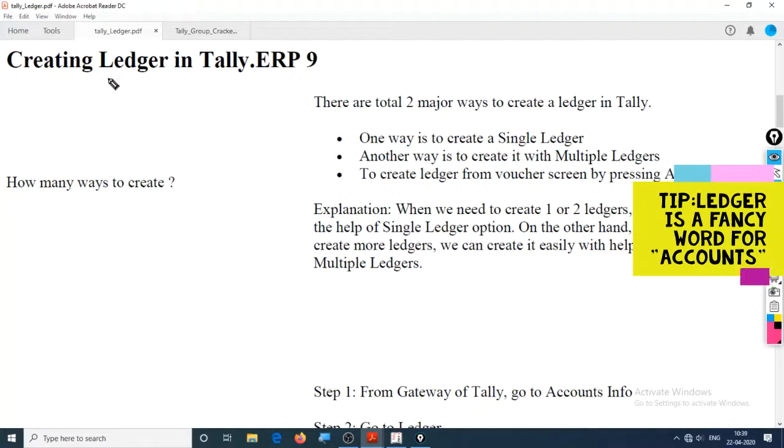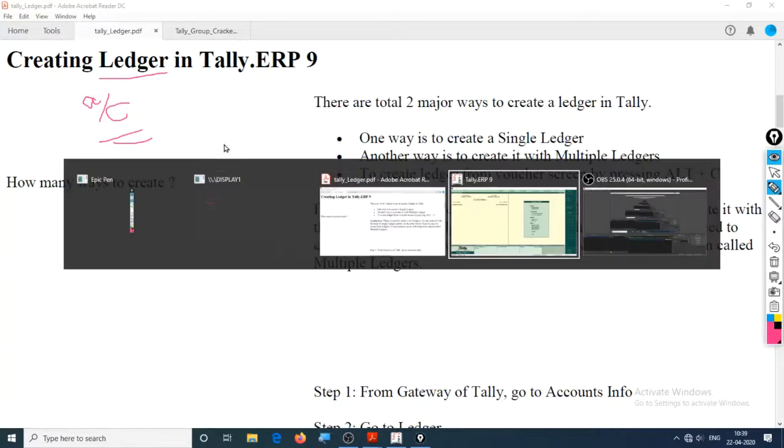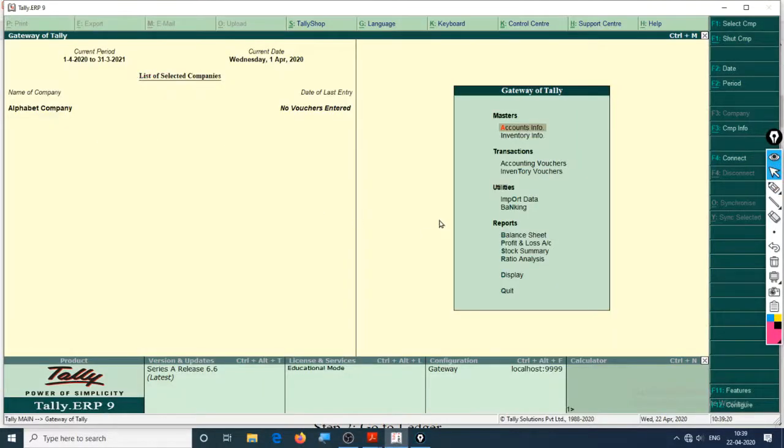Hi, so let us now learn how to create a ledger. Ledger is nothing but a systematic term for accounts, that is, any account. So why do we need to create ledgers in Tally?